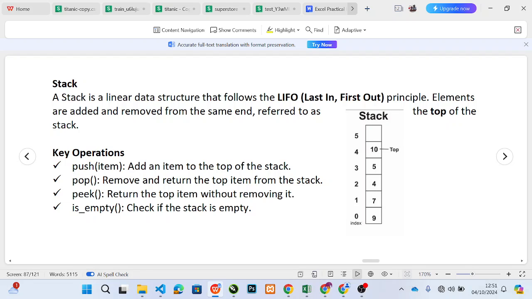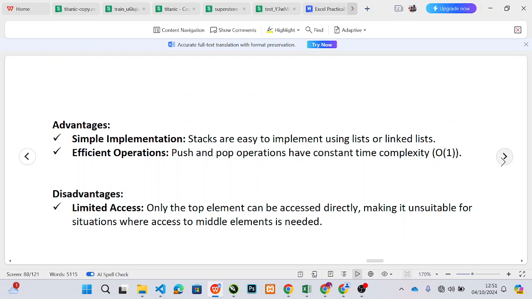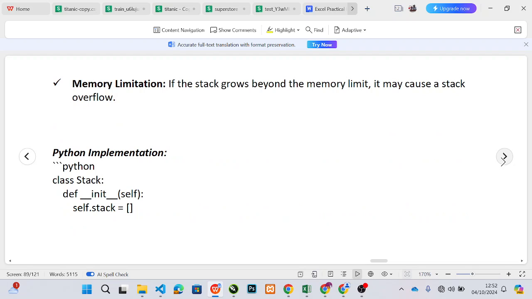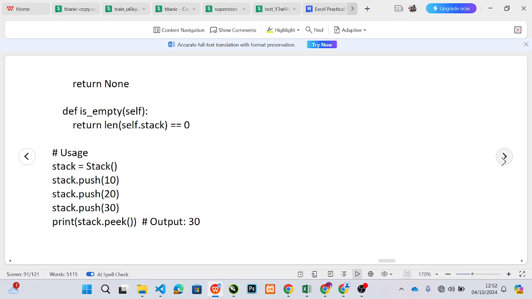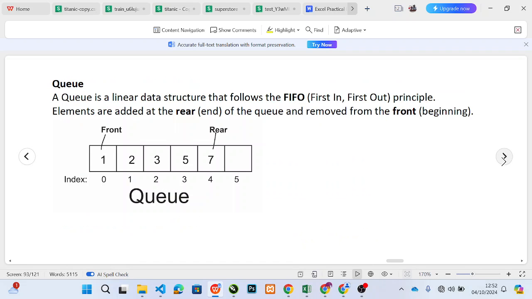So we have push. The push operation is to add an item. The pop operation is to remove. The peek operation is to return the top item without removing it. And is-empty is to check whether the stack is empty. You see the advantages here: simple implementation and efficient operation. The disadvantage is that it has limited access. Only the top element can be accessed directly. That is one of the limitations. It can be implemented in Python with this code.